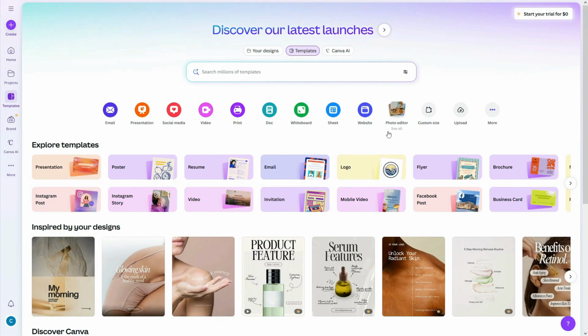Once you create your Canva account and log in, you'll arrive at the main dashboard, which serves as your creative hub. At the top, you'll see a clean and modern banner titled Discover Our Latest Launches, which highlights Canva's newest tools and updates. Just below that, there's a search bar where you can search through millions of templates for almost any design type, from presentations and posters to social media posts and videos. Beside it, quick tabs like your designs, templates, and Canva AI allow you to jump directly to your previous work, explore template categories, or use Canva's powerful AI tool.